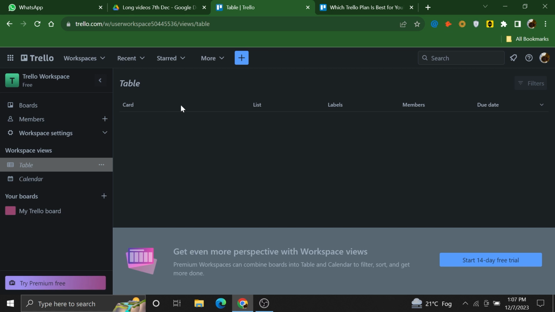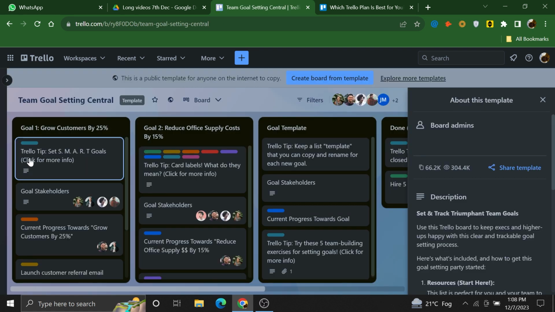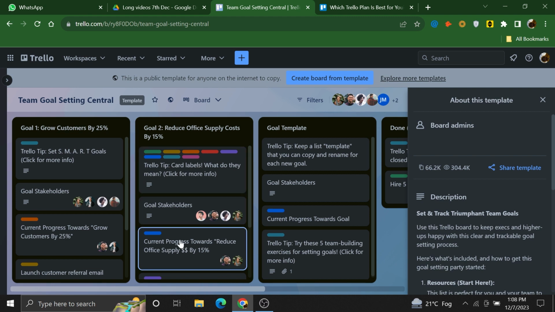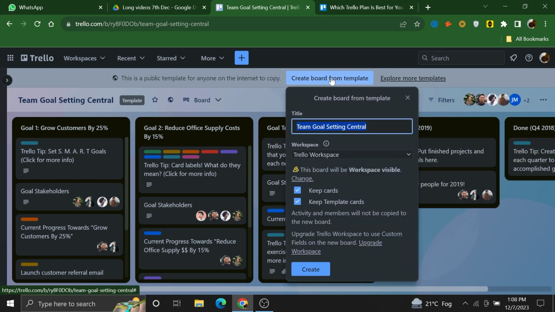In the table, you can add cards, lists, labels, members, and due dates. In the calendar, you can set the priority of your tasks. Then select the template, read the details of your selected template, and click to start using it. Now you can start or see the different partitions of your boards according to your workload. If you want to change the template board name, you can do that as well. Simply click to create a board from the template, give the title to your template, select your workspace, and click to create it.